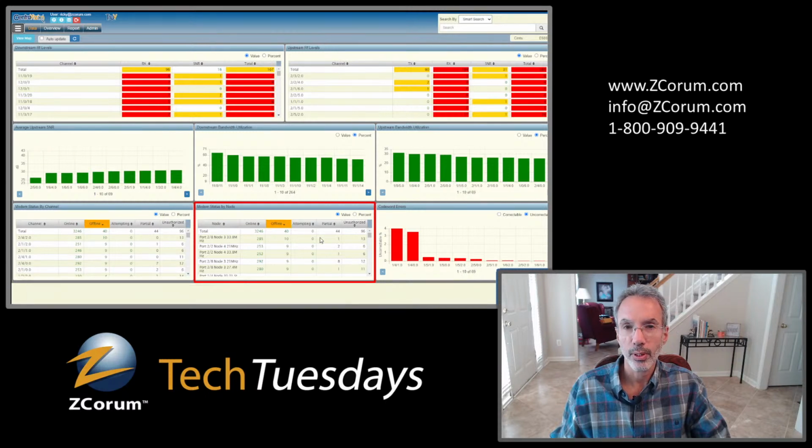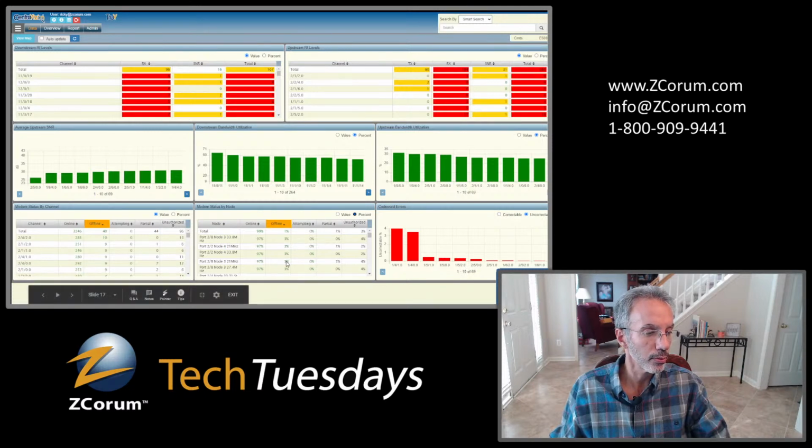So you can pretty quickly see in this panel if you've got any issues, because these numbers will turn yellow and red if they reach a certain threshold. So we don't have any problems here, but again, you've got a value and a percent. Sometimes the percent is helpful. You've got that on some of these other panels here, like bandwidth utilization and your modem status by channel. That can be helpful to see relatively what's going on. In this case, again, we don't have any issues. We've got pretty consistent 3% offline on here, so probably pretty much normal.